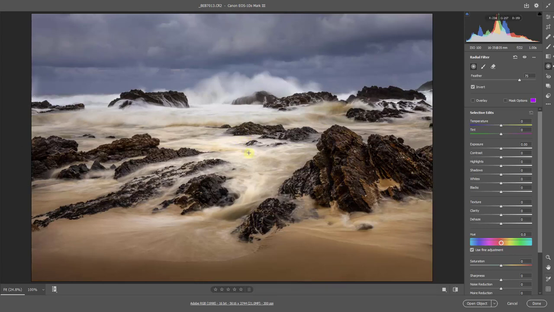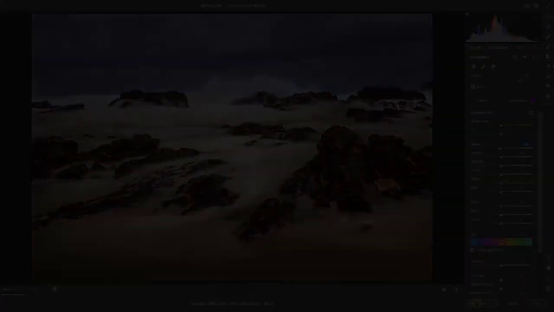Once again, hit the V key. The feather for the edge is way up to 75. It seems to be pretty standard and working nicely for me, so I don't find myself changing that very often. Little bit of exposure now downwards, just around the outer edges, not too much. I don't want to overdo this, just a little bit. But now I'm going to go down and open this up as a smart object.